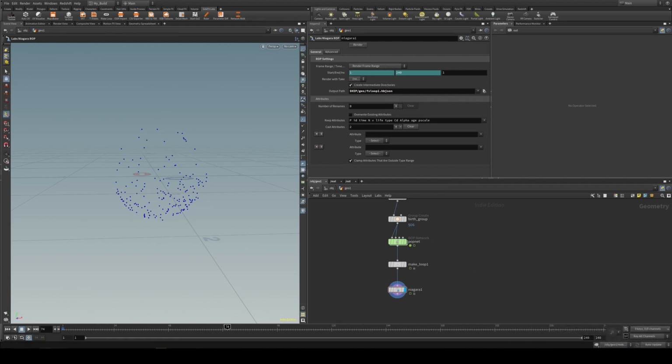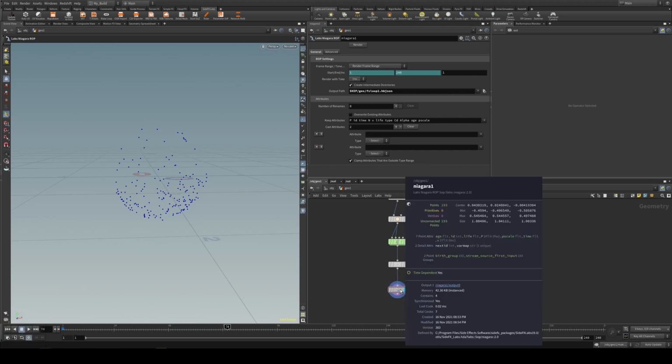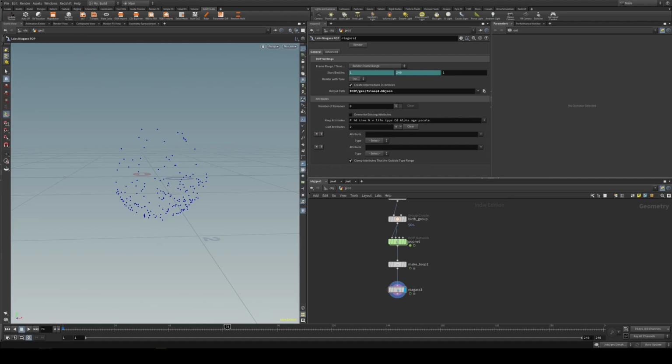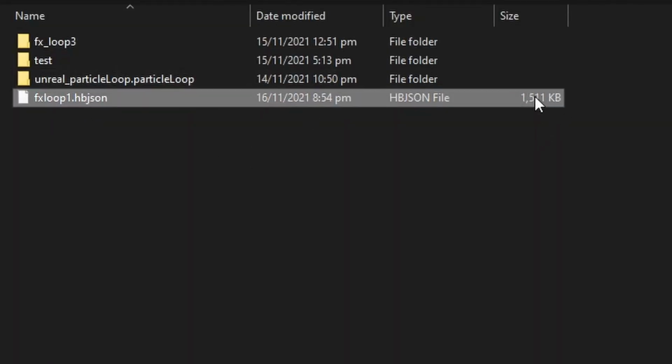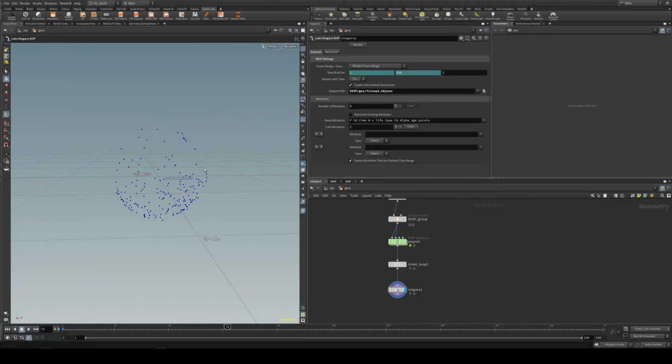and it renders very quickly, and it should be quite a small file if you're only working with that many particles. I'm only working with about 200 particles at the most. So there is our fx loop Niagara file, and you can see it only comes through at 1.5 megs for 10 seconds worth of looping. So next, let's jump into Unreal Engine.